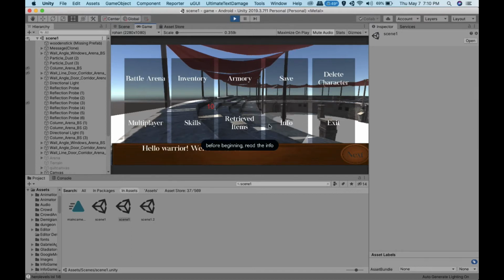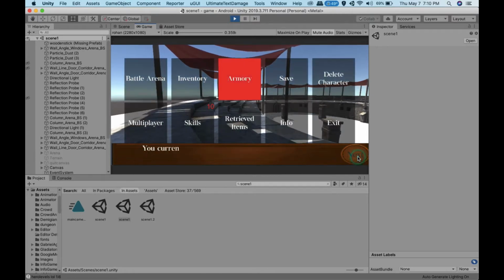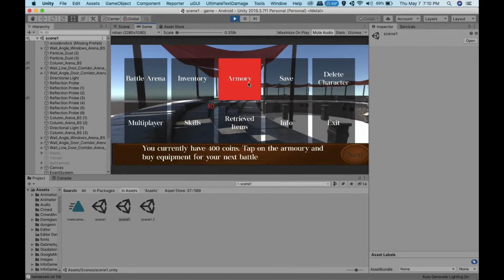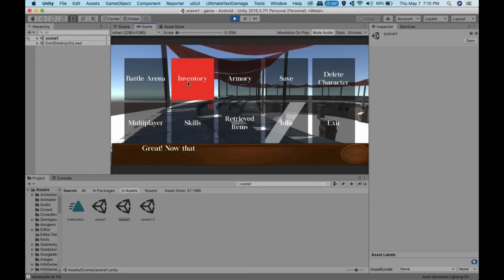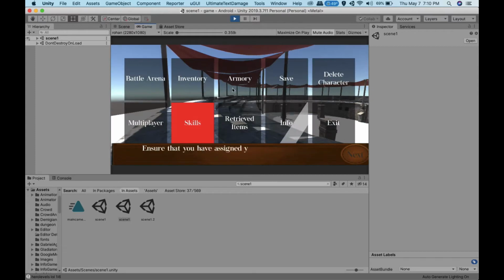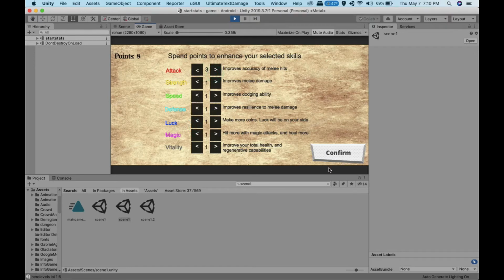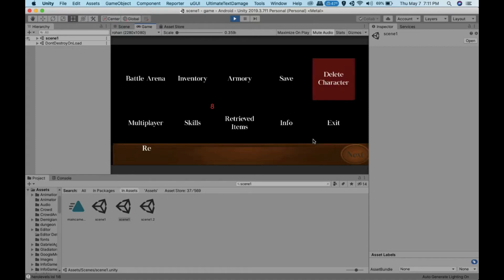So basically, this is what happens when you start off, and you press next, and it goes to the armory, and it makes you select. You can select that. It's only forwarded, so you select that. Go through all your items. Go back. Inventory. Go back. Whatever items you buy from the armory, you go in the inventory and you select them. And then skills, you have to assign these skills. I'm not doing that right now, but you can do that when you play. So on and so forth.